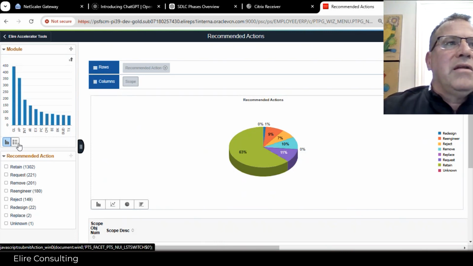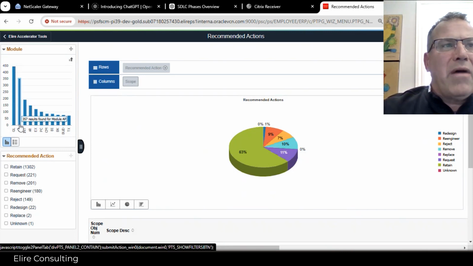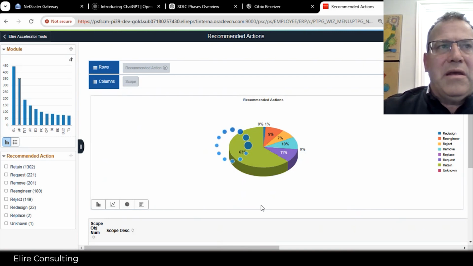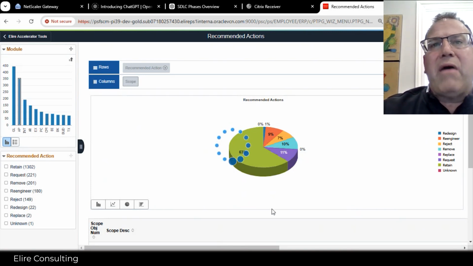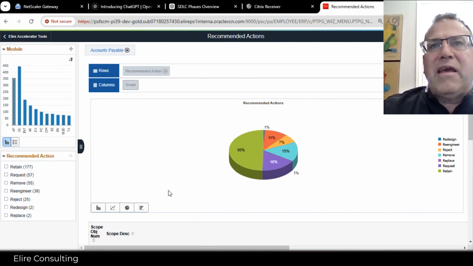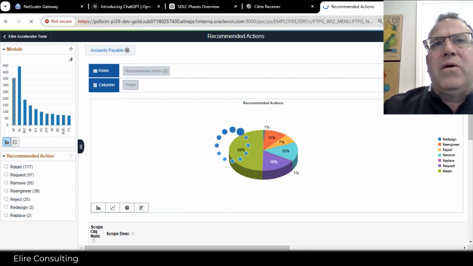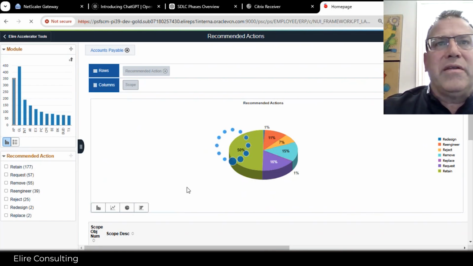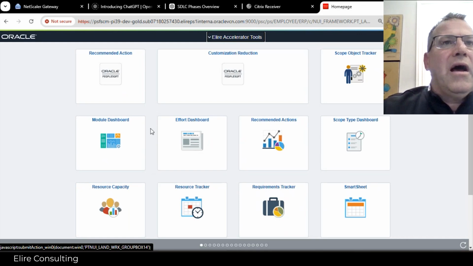but then we can use the delivered capabilities within the pivot grid to dive deeper into a specific module like AP. We can dive into AP to see how that module happens to be trending. Obviously, it's typically a different team. In this case, we're only retaining 50% of customization. So that's just an idea of how that dashboard can be used during the requirements analysis.